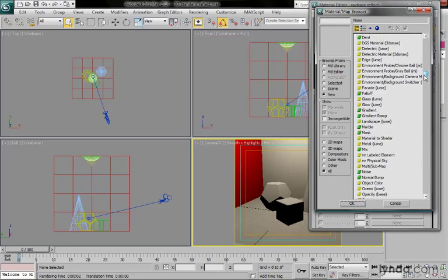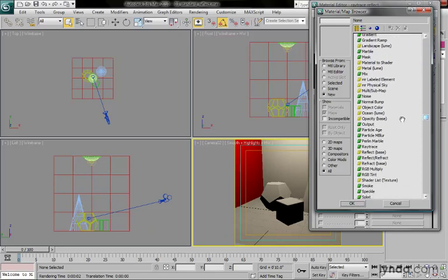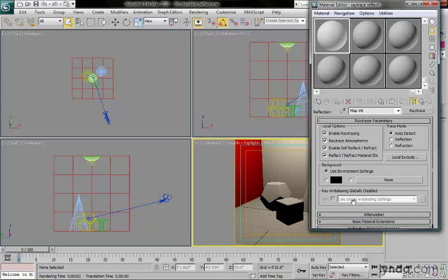So I'm going to scroll down. I'm looking for the ray trace map. Here it is, ray trace. Click that and click OK. And now I'm looking at my ray tracer parameters in the material editor. You really won't need to do anything in here. All the defaults will work just fine. It'll translate over to Mental Ray and everything works wonderfully.